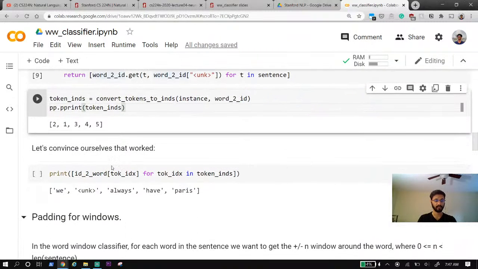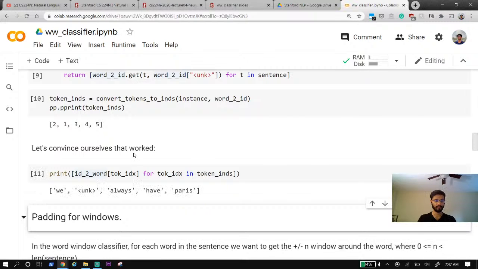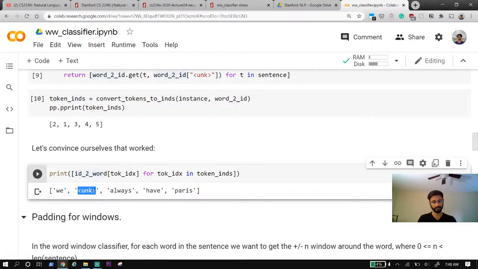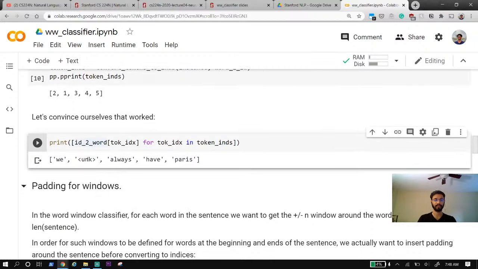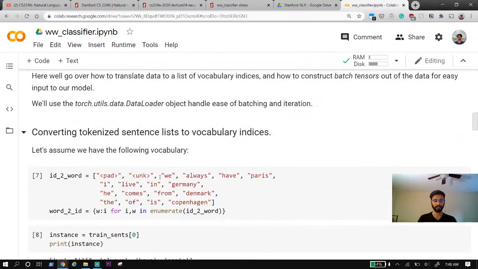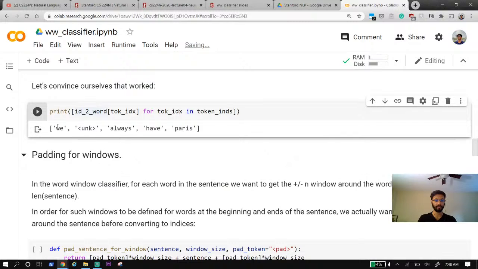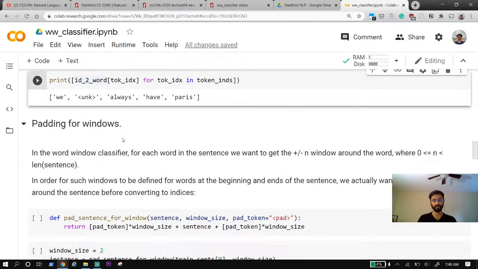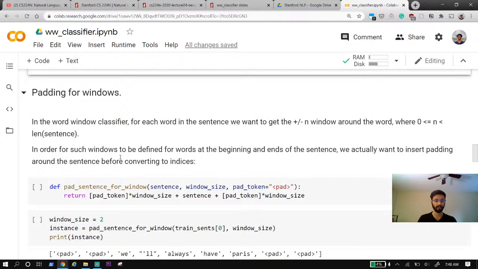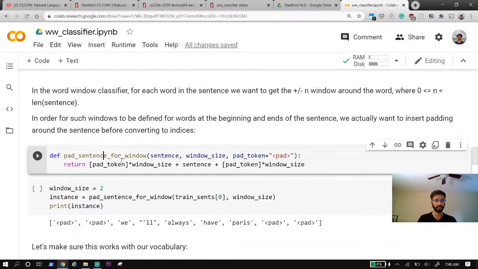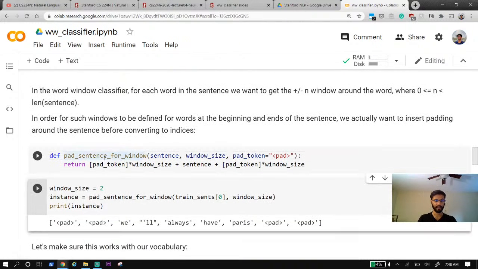Let's convince ourselves that worked. Yeah, please do. So we did that the other way around now, of finding, give me 2 1 3 4 5. I don't know, apostrophe double L is represented by UNK, I'm assuming, like unknown, but the idea is that we always have the round trip working, so we more or less get an idea of, okay, this is working. We're defining the pad.